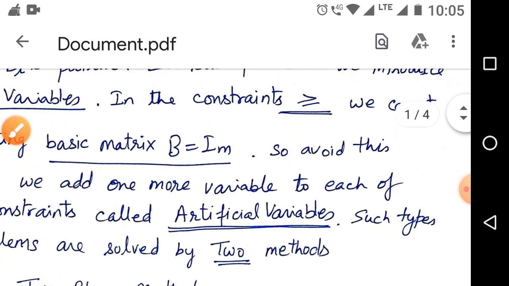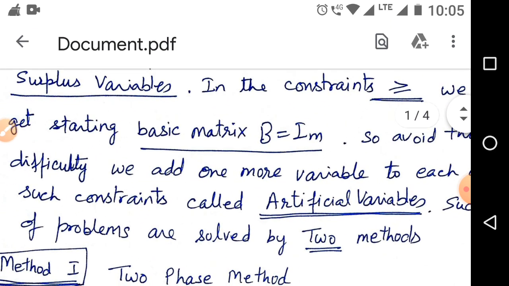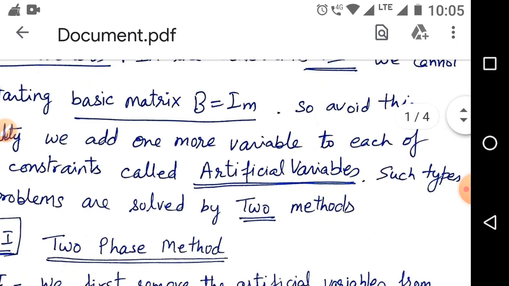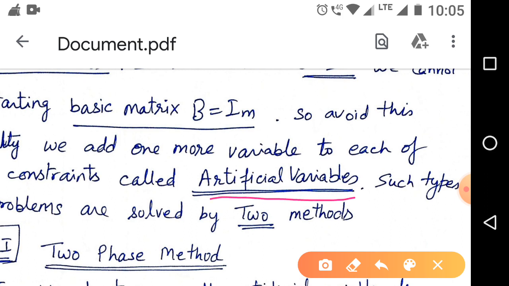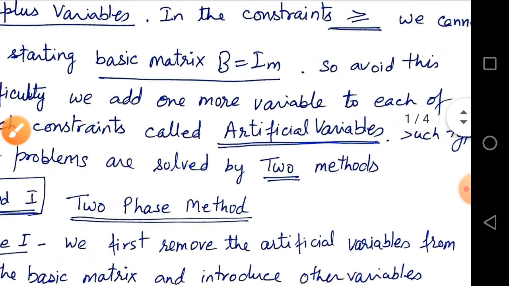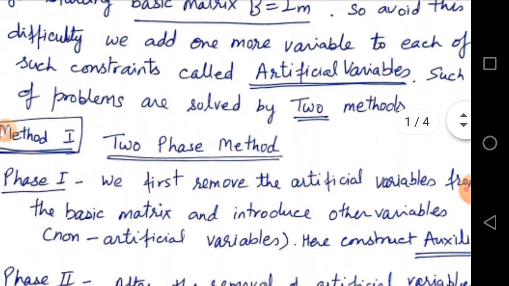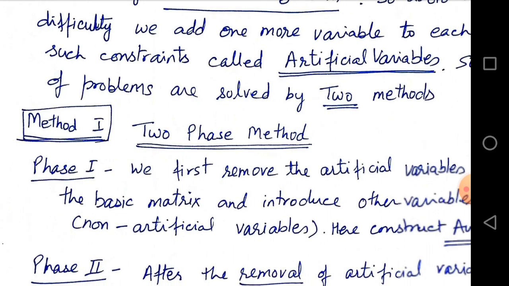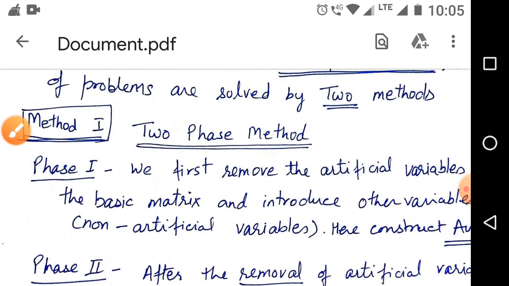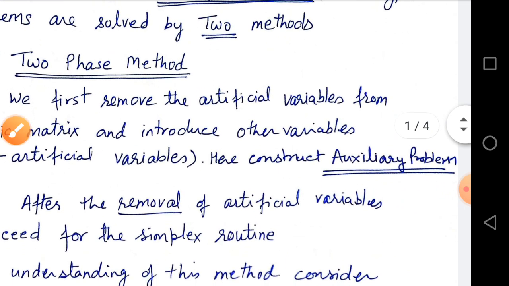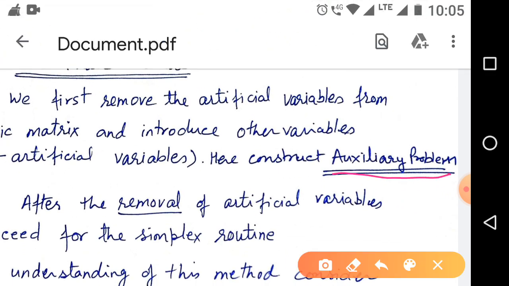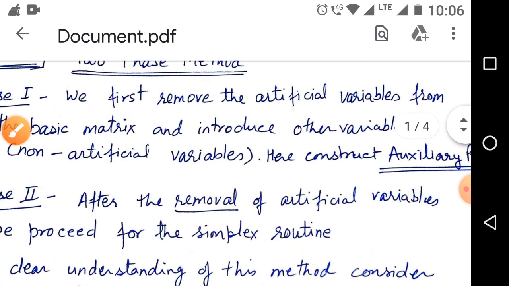To avoid this difficulty, we add one more variable to each such constraint, called an artificial variable. Such problems are solved by two methods. The first method is the two-phase method and the second method is the Big-M method. In phase 1, we construct an auxiliary problem for removing artificial variables from the basic matrix.